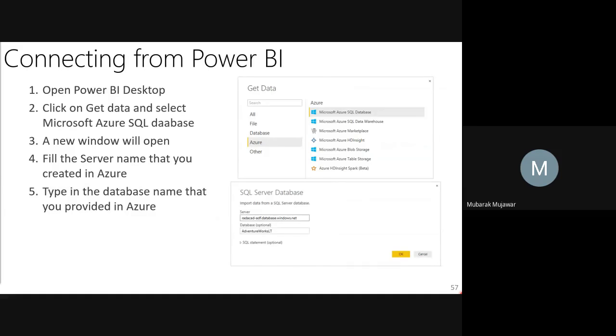Once you have created your database, what you can do is, in your Power BI, go to Azure over here and select the database which you have created. Click on it, and it will ask for the server and database which you already created. Take it into Power BI, and once it is in Power BI, you know how to visualize it.